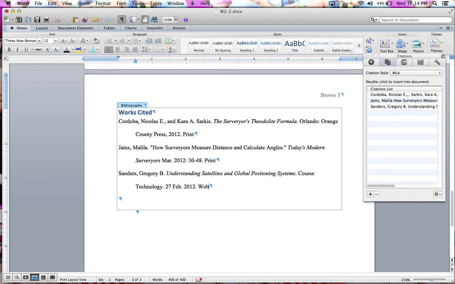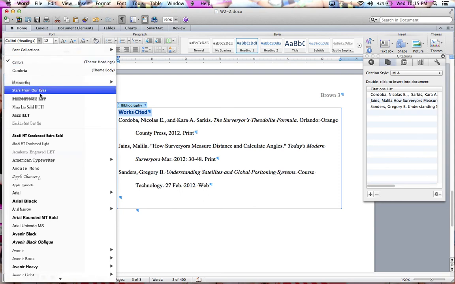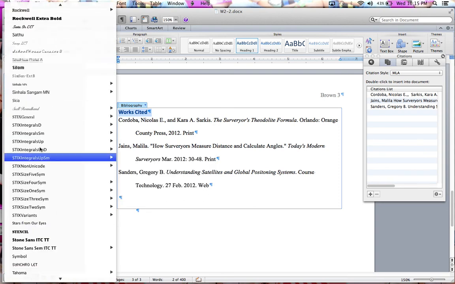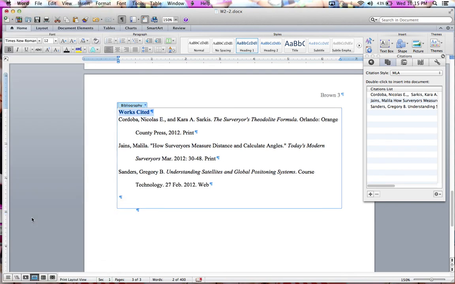We want to select the heading of the works cited, and we want to change the format of that as well. So we're going to select that. We want to go ahead and change it to 12 points Times New Roman. We want to change the font color to black. We want to remove the bold. And we want to go ahead and center it.